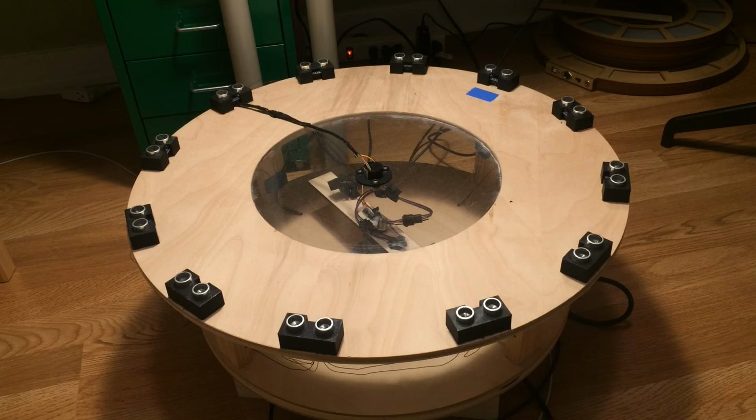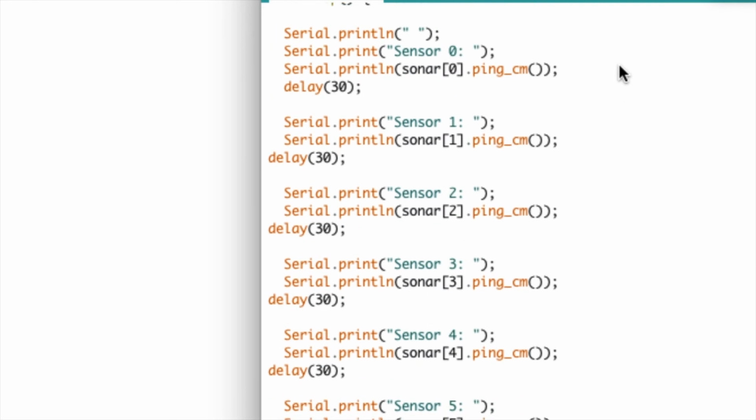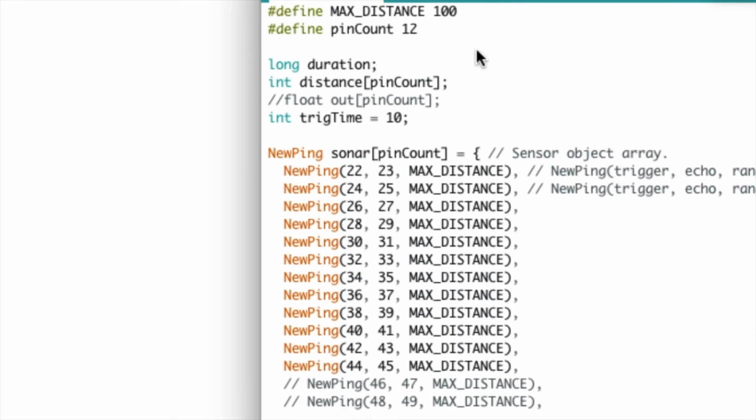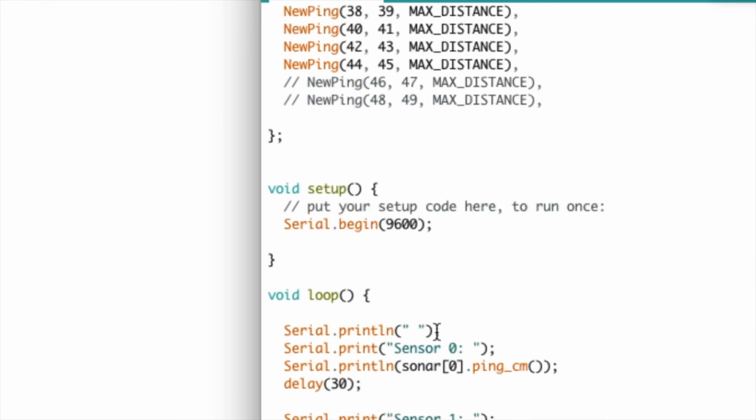Should show you guys the code right now. Is this the one? Nope, this is the wrong one. Where is it? Here it is. So it's using the NewPing library and we're reading in these 12 devices. The distance is being stored in an array. And this is how you write the code for setting up multiple ultrasonic sensors with the NewPing library right here. I'm using an Arduino Mega because I needed a lot of pins for these ultrasonic sensors.